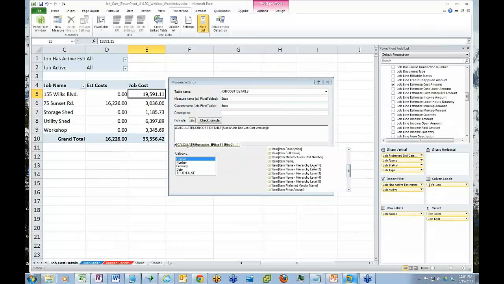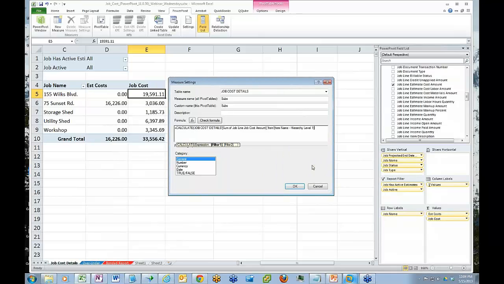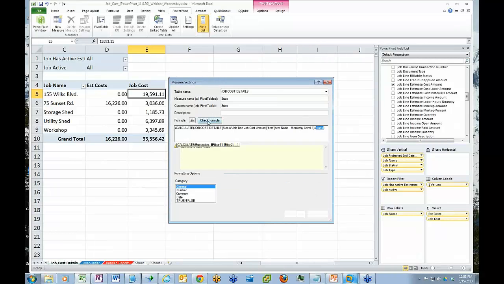So hierarchy level 1, right, we know that's where sub is at. It's at the top level. And we're going to say equal to subs. Then we close the parentheses. Check our formula. Oops, I should have put double quotation marks around the subs. My fault there. Now we have no errors.